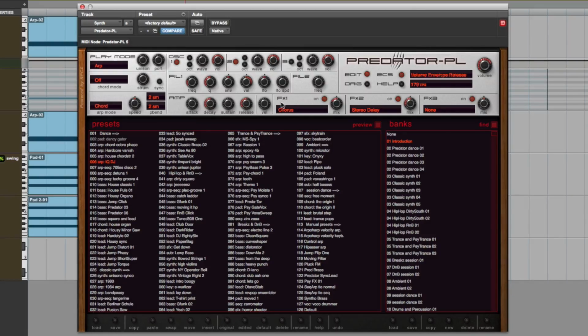Then you can compare it against the original, as I say. So it's very easy to use without patronising. You still need to know a little bit about synthesis to use it. Then here's the effects. There's the chorus and stereo delay.